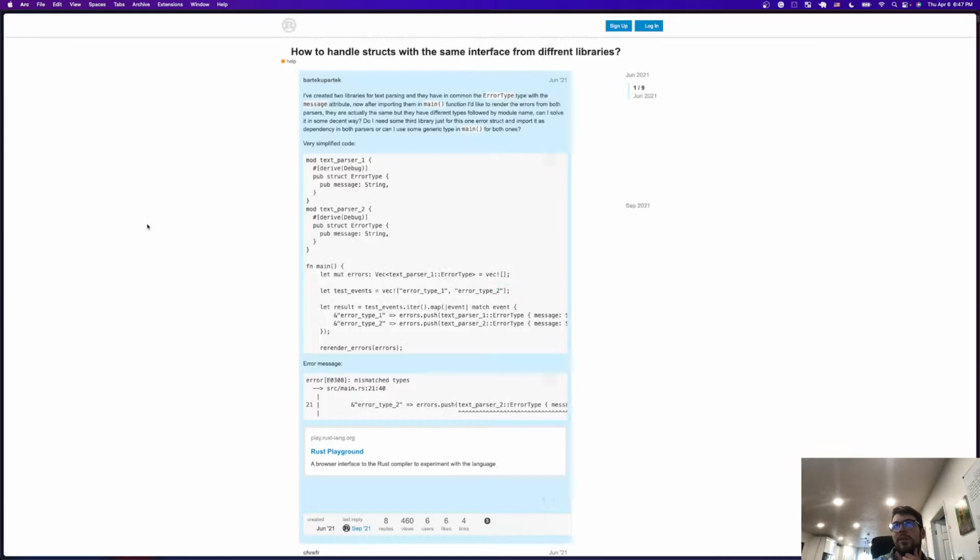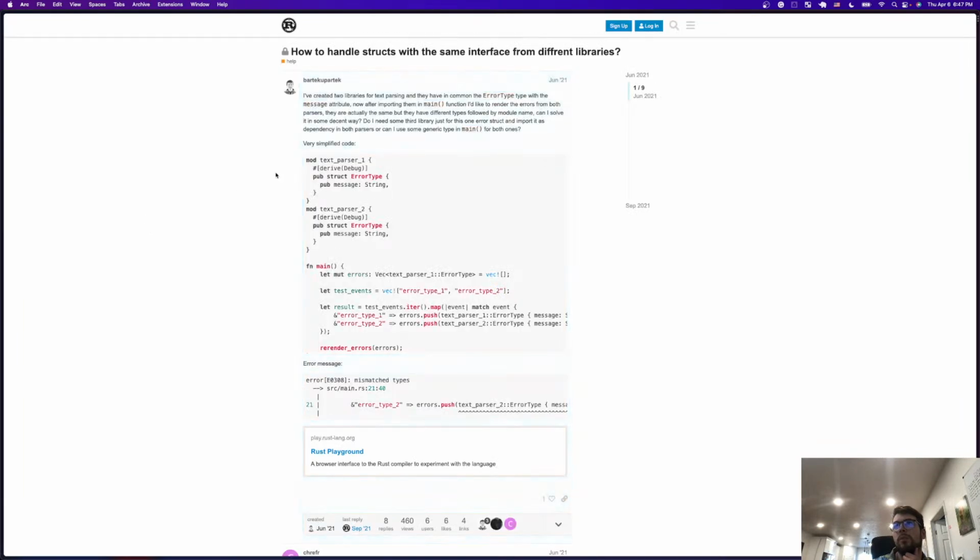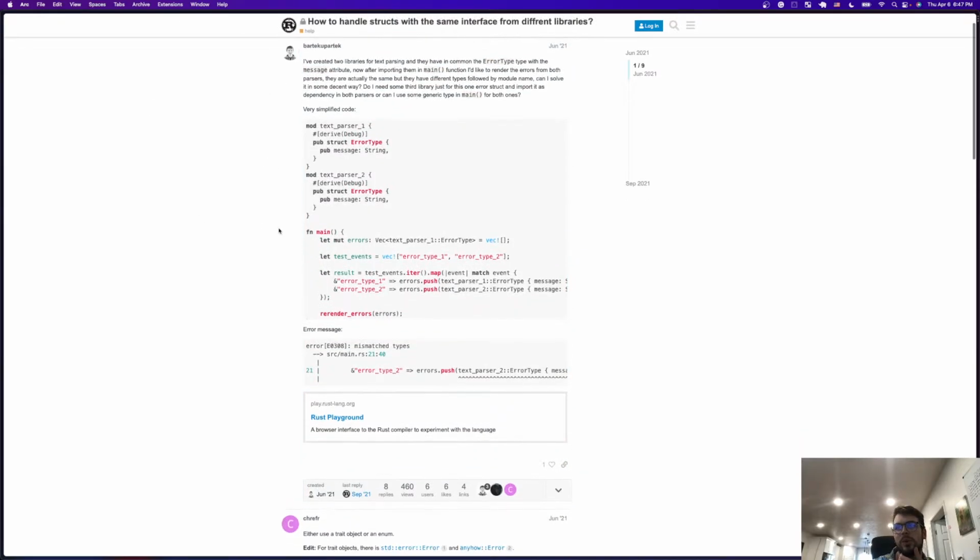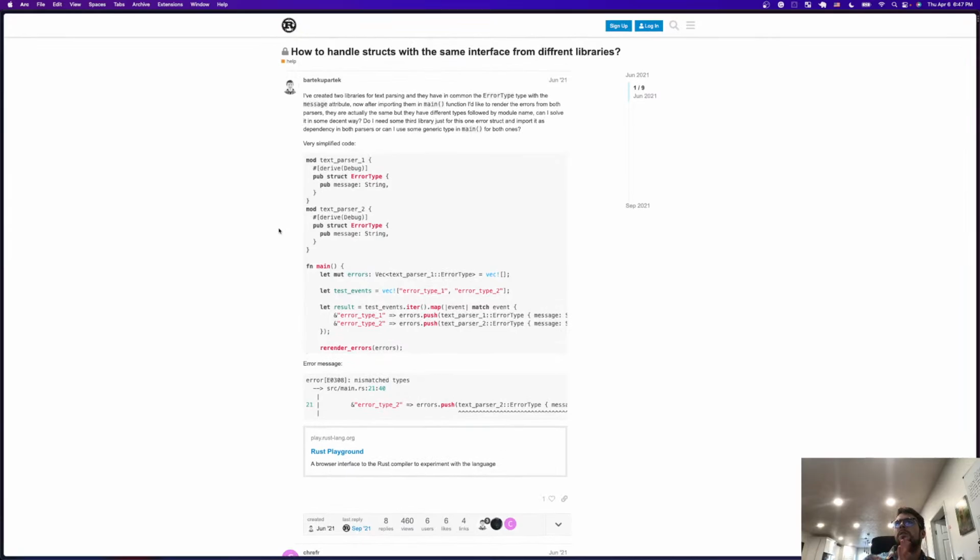This is the official docs. Do I trust it? Oh, it's not the official docs. Official website. That's what I'm asking a question. For text parsing, they have in common the error type. Type with the message attribute. Now, after importing them in main function, I'd like to render the errors from both parsers. Actually the same but at different types followed by module name. Can I solve it in some decent way? Do I need some third-party library?